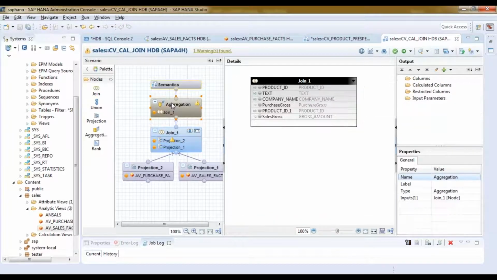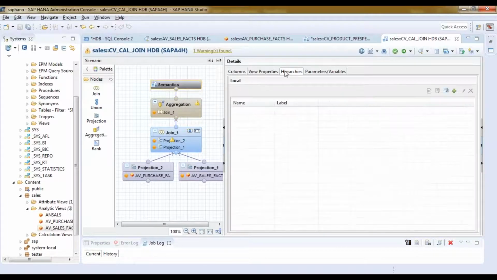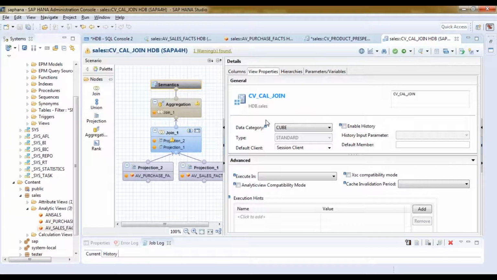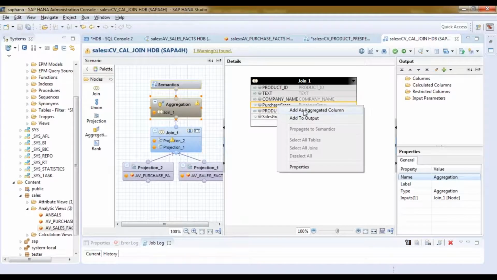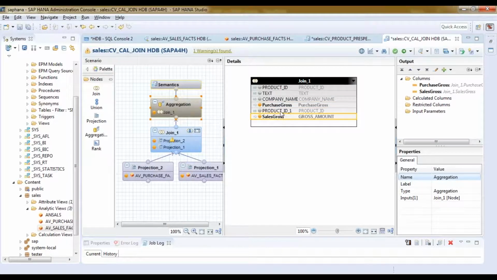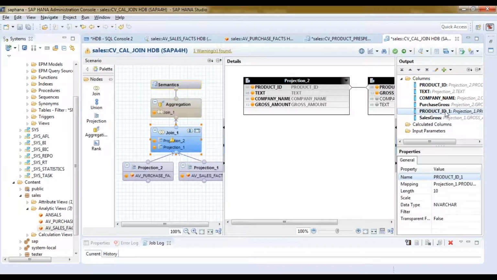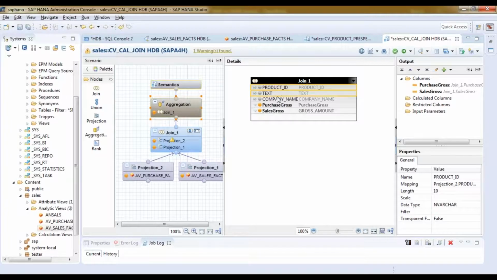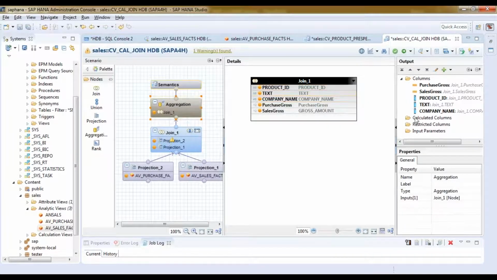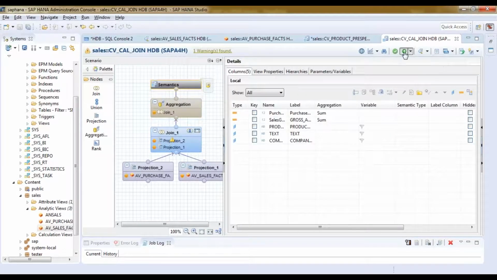So that part is done, and let's come to aggregation. So this is all my data. I have to also now find out what is my measure or my values. So that we will do. We will right click: purchase gross is an aggregated column, sales cost is an aggregated column, and of course I don't want this one also in the output, and I just want these three as my output attributes. Okay, we save this, and that's a join based condition. Now let's activate the view and see the results.